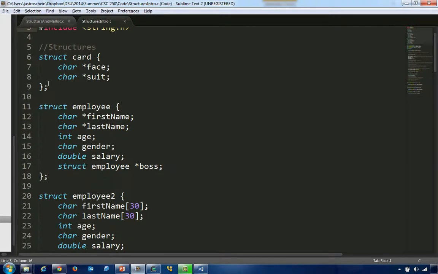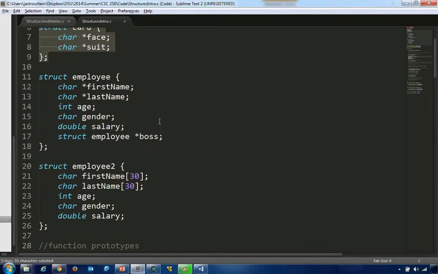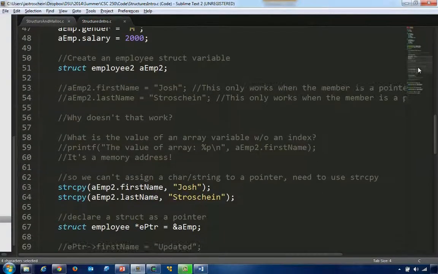For the functions, we're not going to worry about card, so you can forget that it was there for the time being. But we are going to use employee2 and employee. Now, the difference between the 2 is our first 2 members, the members for first name and last name. Members are just the variables for the structure. When we say member, we know we're talking about a variable inside of a structure. The difference between these 2 is that these are char pointers, and these are char arrays. And we talked about the considerations here in this sample program.